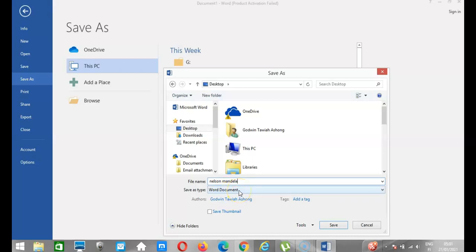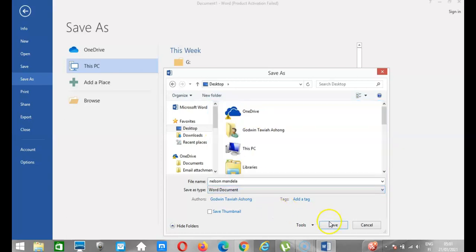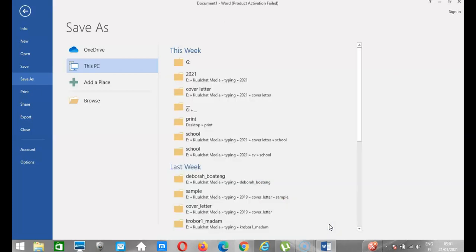And if you are asked to submit the PDF, then after saving it in the Word document, you can as well save it as a PDF later on. And you choose save as PDF. But this is a Word document. So once you are done, you click on save.